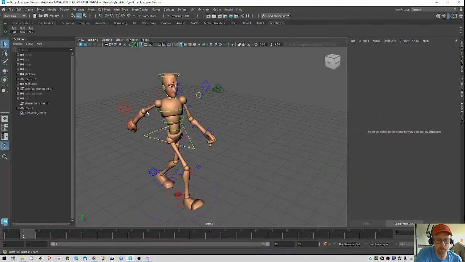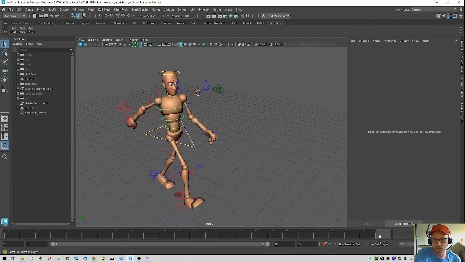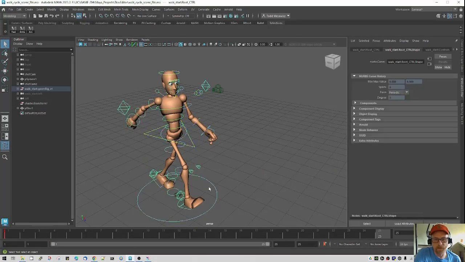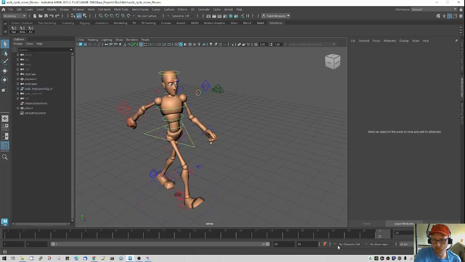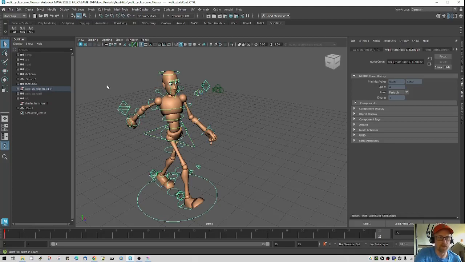So here's one such animation. It's 25 frames. It's on this character called Goon, and in order to use the Trax editor, we will need to create a character set. Character set right now is none. We don't have any character set, and so that's the first step.